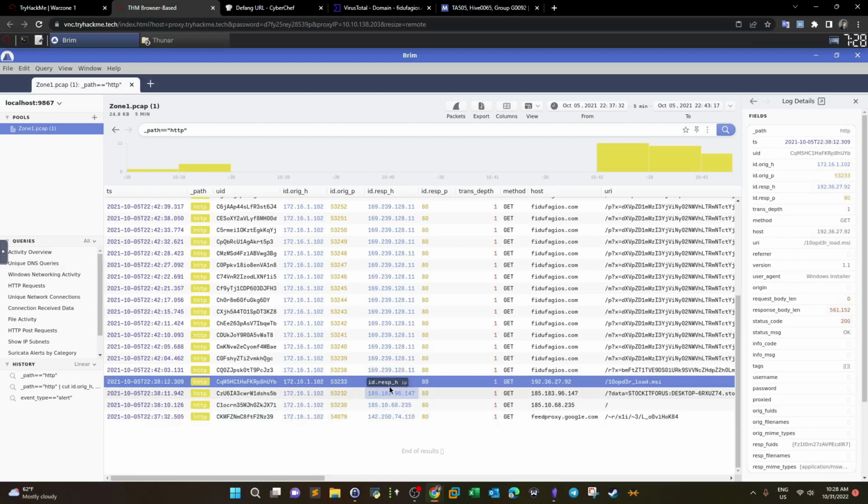So the first one, as you can see, it's a GET request to download an MSI file. And given that we found that this domain name is serving malicious MSI files, this marks the first malicious IP address from which malicious files were being downloaded. So this is the first IP address.